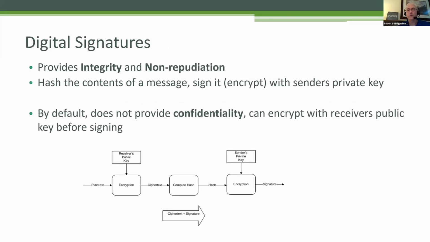Now I want to talk about digital signatures. What this does is provide both integrity and non-repudiation. Let's say I have a contract I want to send to one of you in the participant list. I want to make sure that you get it and that it hasn't been tampered with, and you want to be able to prove that I'm the one who signed the contract. That's the non-repudiation. I should not be able to say later that I didn't send you that contract. You'd be able to prove that it came from me.